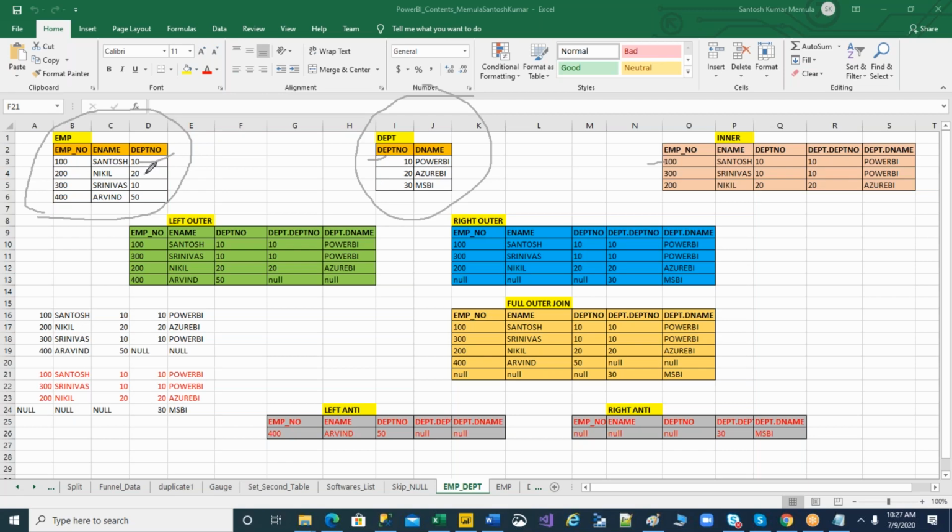Okay, department number 20 is here and it is there too, so obviously 200 Nickel is also going to be displayed, then Azure BI. Department number 30 is there, but do you have department number 30 in the employee table? No. So that means 30 will not display.